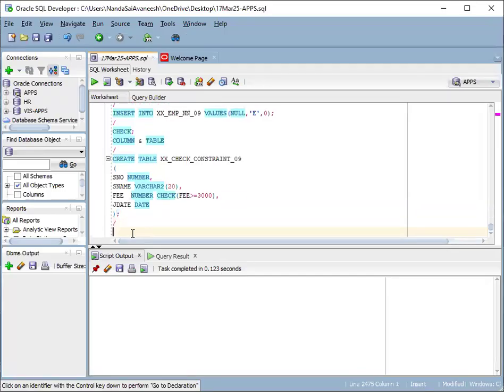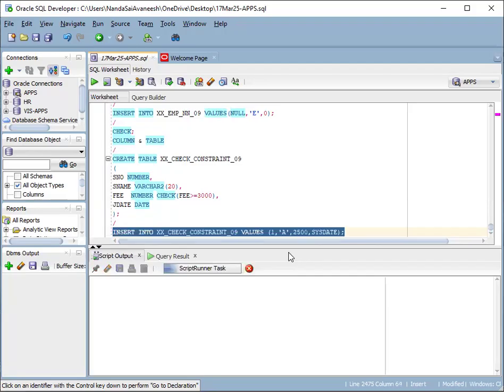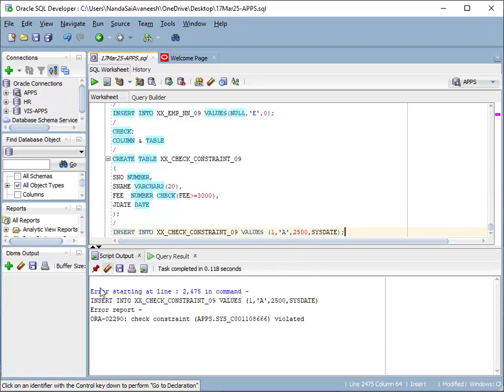So now try to insert some values. Insert into our table name values 1, and we have to give the fees here. Suppose fees I am giving 2500. Comma, joining date I'll give this date. So what will happen? It will throw the error here.